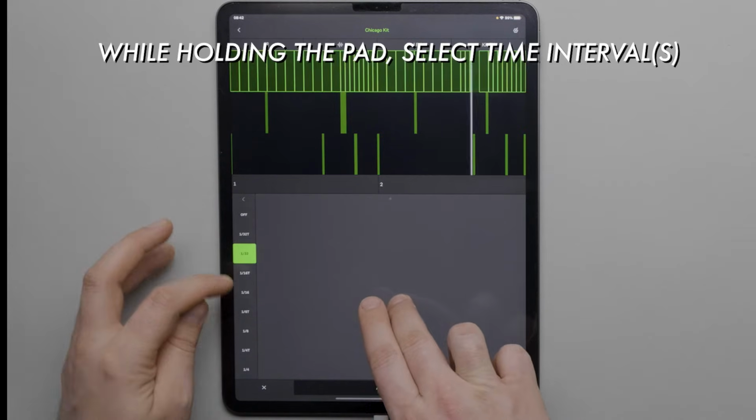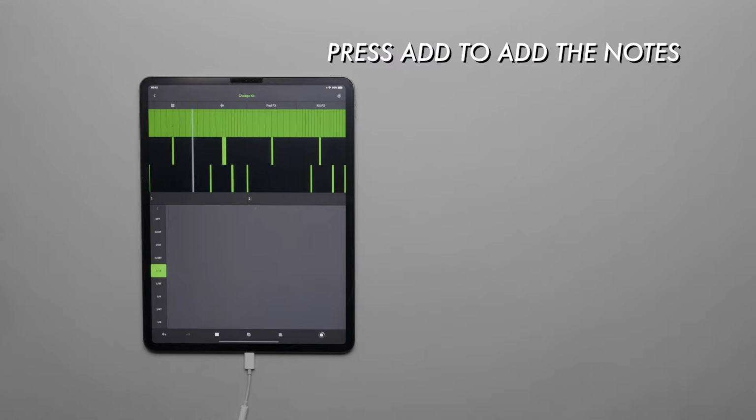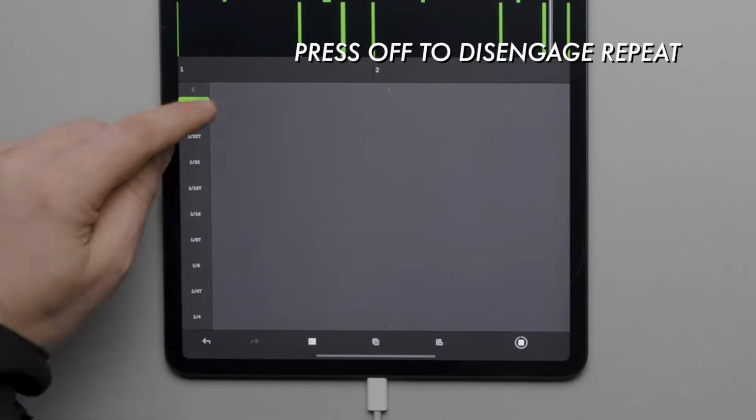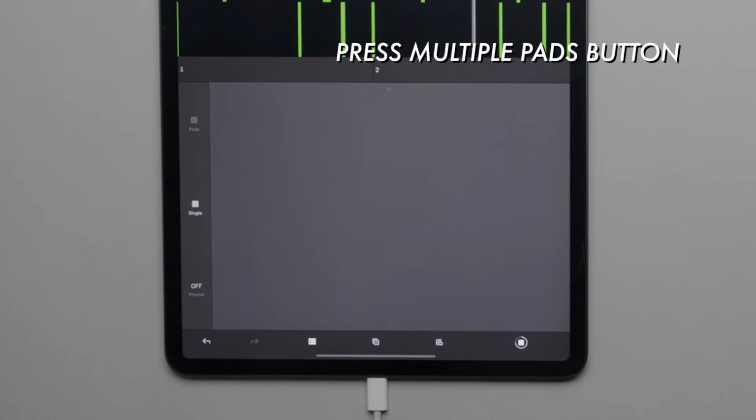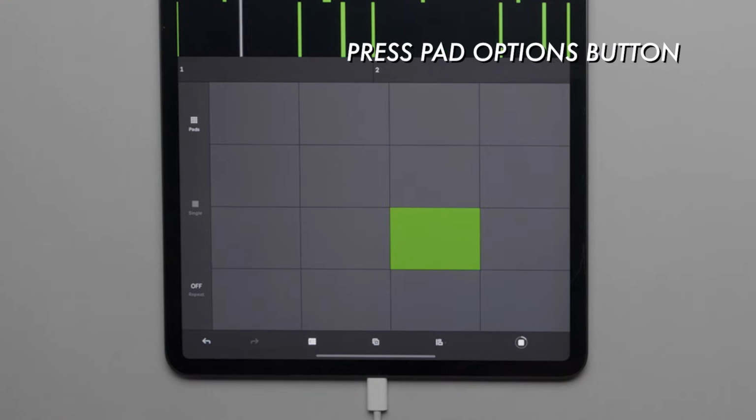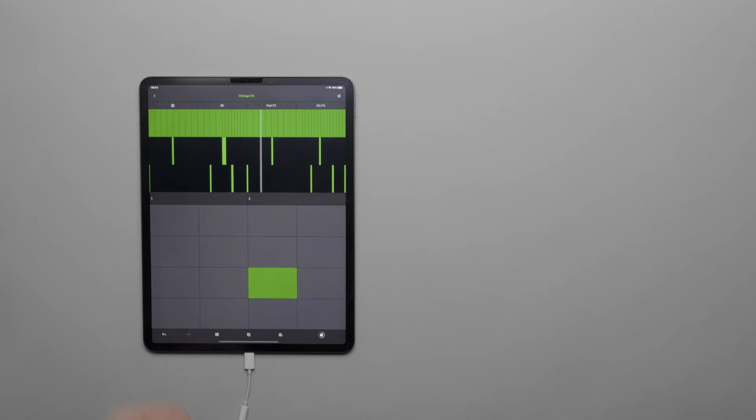Select different time intervals to alter the notes being repeated. Let's turn off Repeat in the menu. Hit the back arrow to return to the Pad Options menu and select Multiple Pad Layout. Press the Pad Options button to close the side menu.